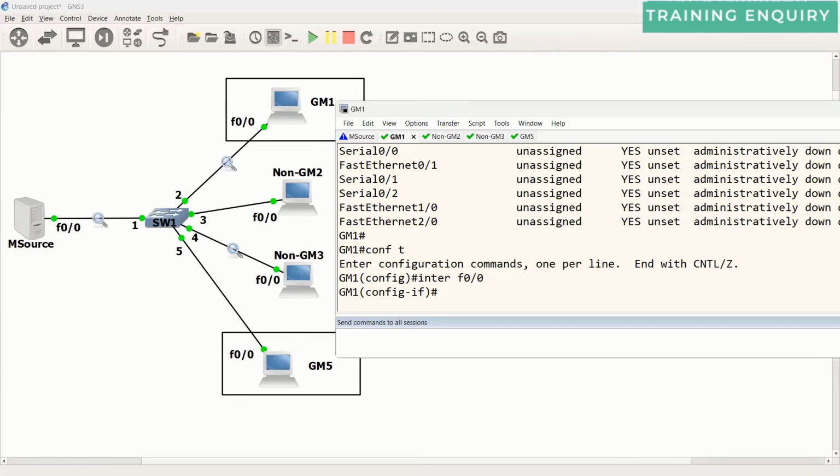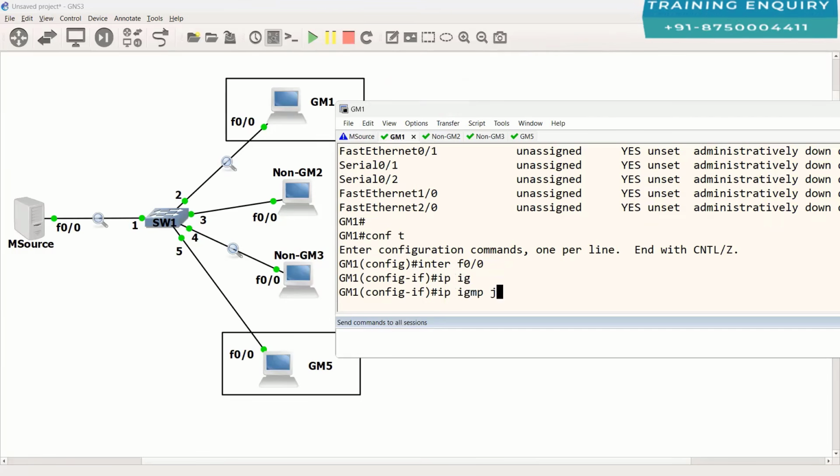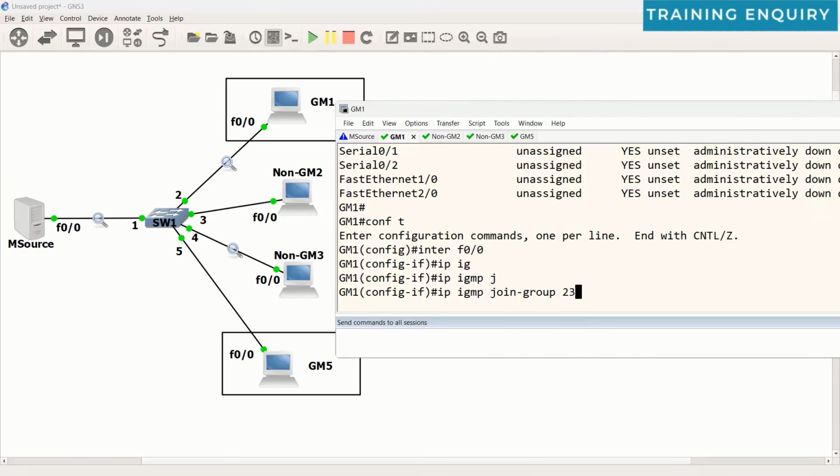Command is ip igmp join-group 239.10.11.12. That is it. IGMP, Internet Group Management Protocol, has 3 versions. Version 2 is the default. So as soon as I hit enter, the group member number 1 on interface FA0/0 will enable IGMP version 2, and it becomes part of that group.